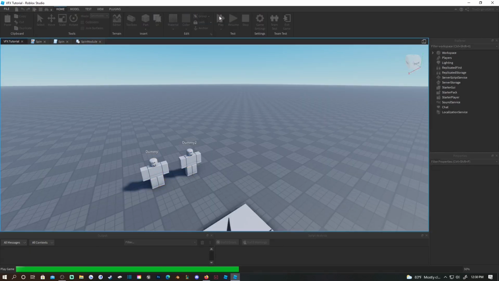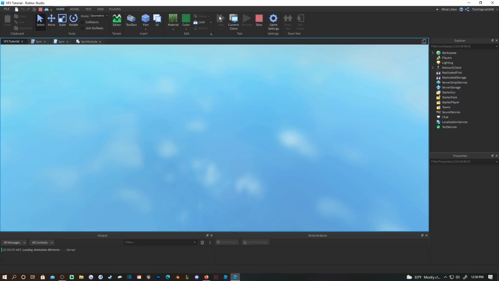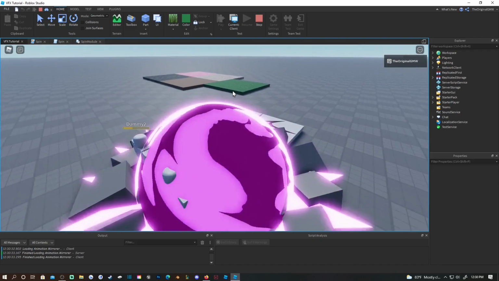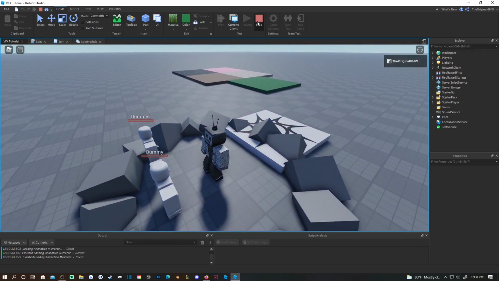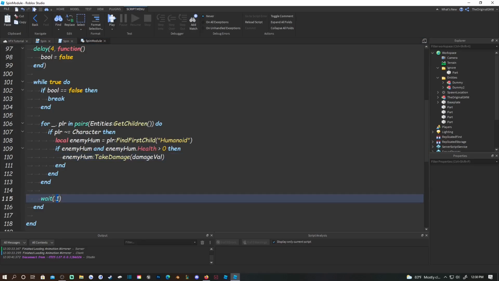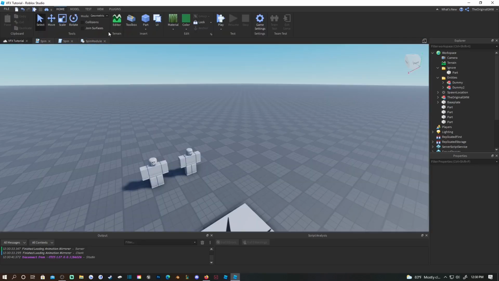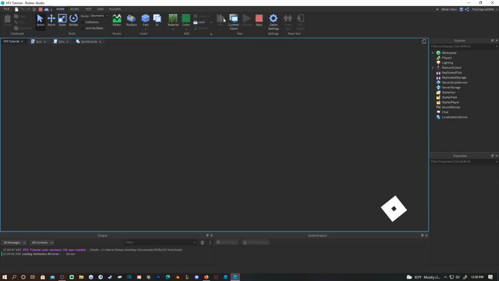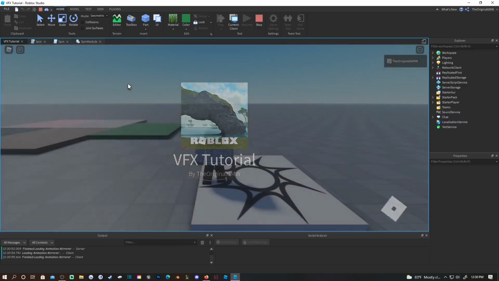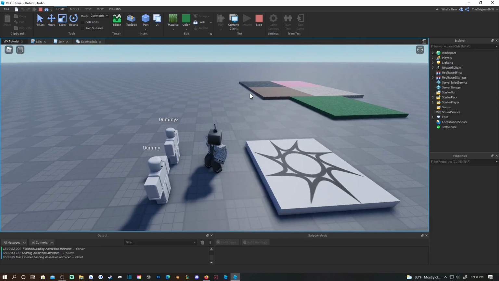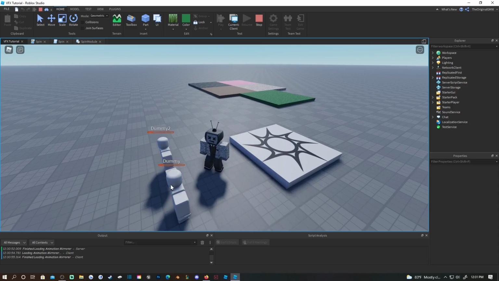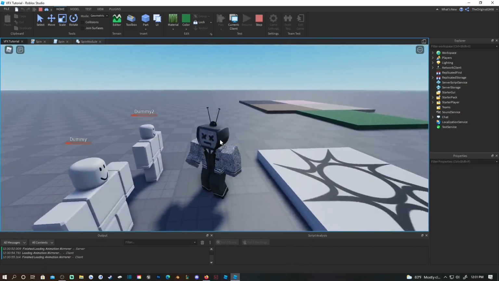Alright, so we go in and play. Let's just go to the dummies and press E and see how they take damage over time. They take a ton of damage, but yeah, pretty much that's what we want. And I would just do like 0.25 just to slow down the rate of damage that they're taking. You see how they stopped taking damage when the move went away? So yeah, that's exactly what we wanted.